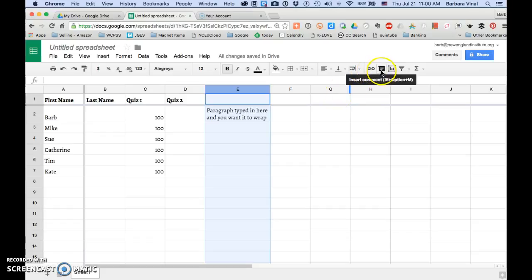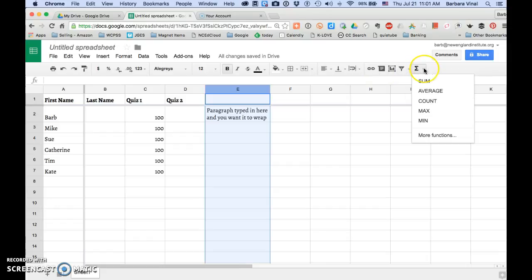This is links, inserting a comment, inserting a chart, filtering. So a filter allows you to create a view where you only choose certain characteristics that you want. And the last one is functions. These are the very common functions that we use, and I will go over functions at a later time.